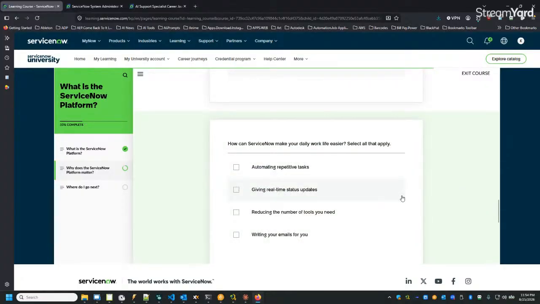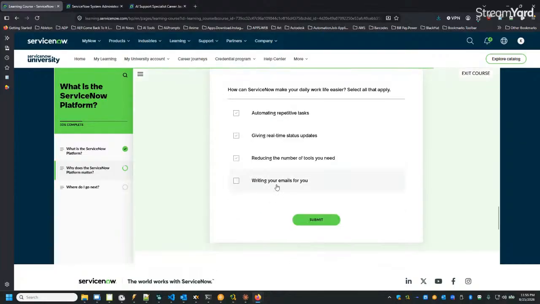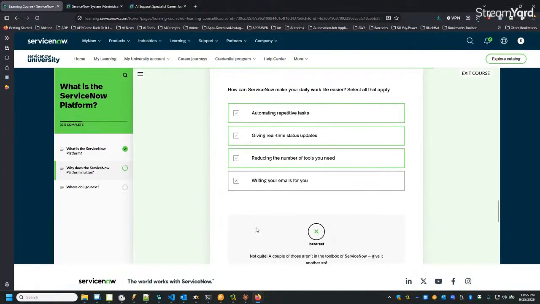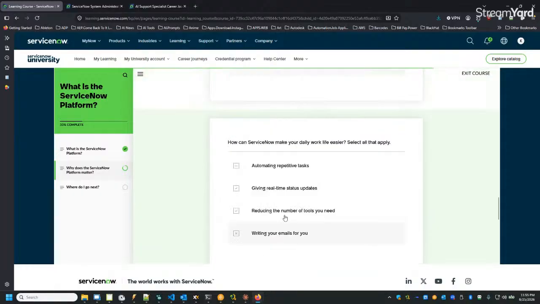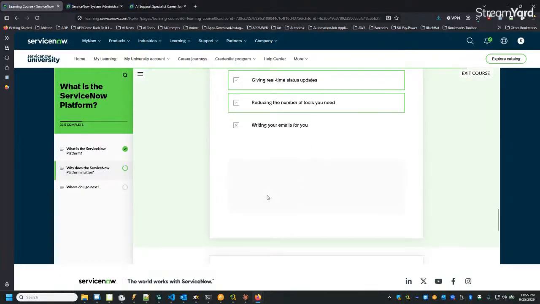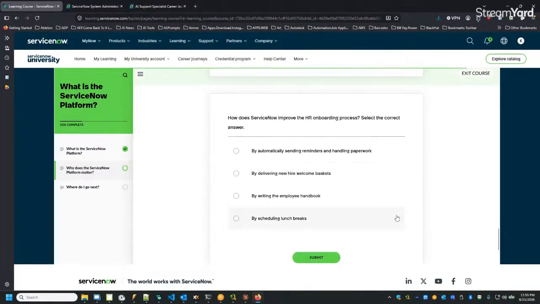How can ServiceNow make your life easier? That's probably all of them, right? Reducing the number of tools you need, writing emails for you. I don't know. It is an AI platform. Maybe it could. Let me do all of them. Yeah, I kind of figured that. Yeah, all except that one. Could be right because I know Salesforce has a template sort of system.